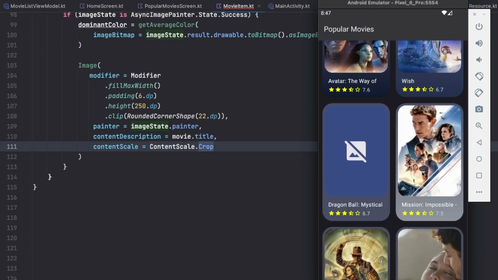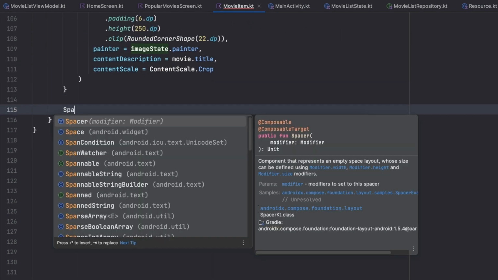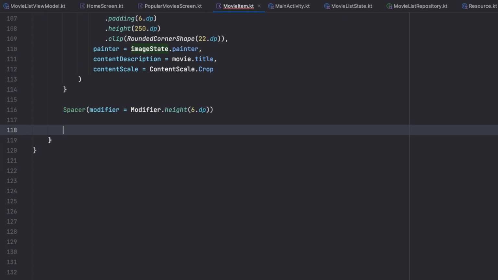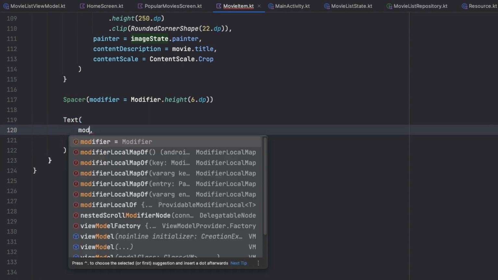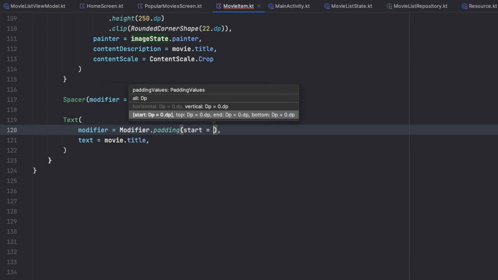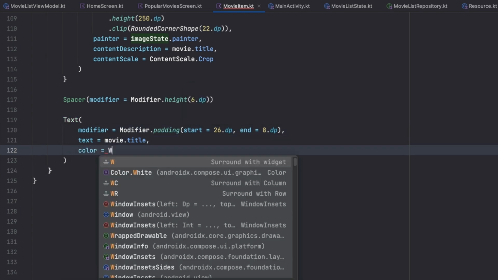After the image, we want to have a little bit of space and then the title. So to have that space, right here you can say spacer, and the modifier is going to be height 6.dp, and then the text. The title is going to be, of course, movie.title, and then we need a modifier. So let's put it at first right here. Modifier, we need just padding, basically padding start 16.dp, and then end 8.dp.